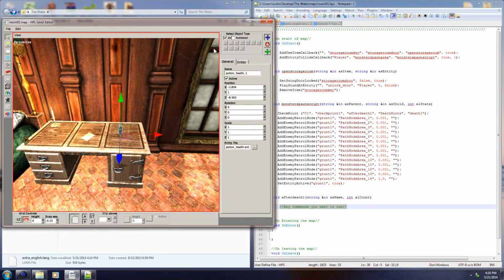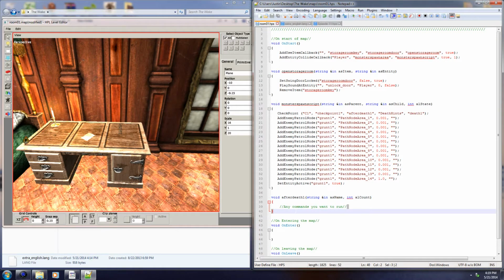So I'm gonna set this inactive. So I want to set it to not be active. And we're gonna name it health 1. It's not going to be active. It's only going to be set active after the player dies, and this function is run over here.